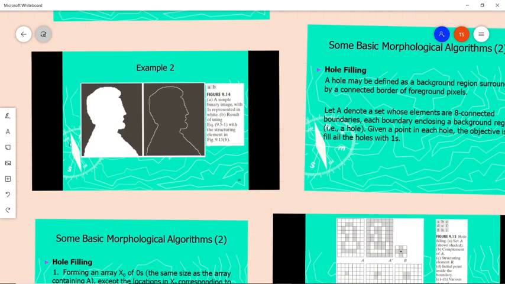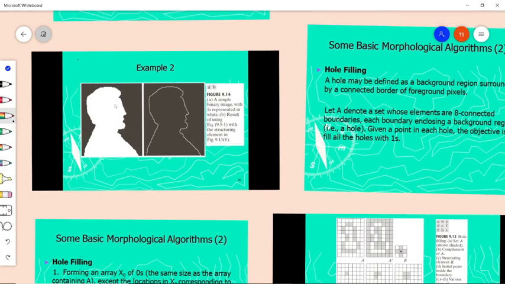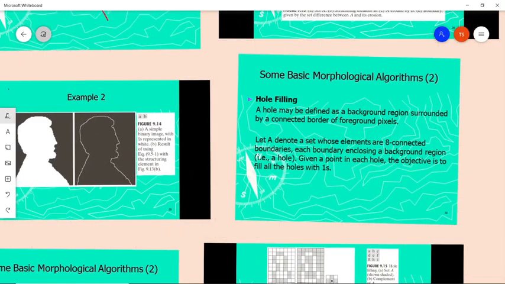I'll show another example of boundary extraction. This is a simple binary image represented in white color, and when we apply the formula A minus the erosion of A by B, using the structuring element, the boundary is extracted. Now we will see another basic morphological algorithm.